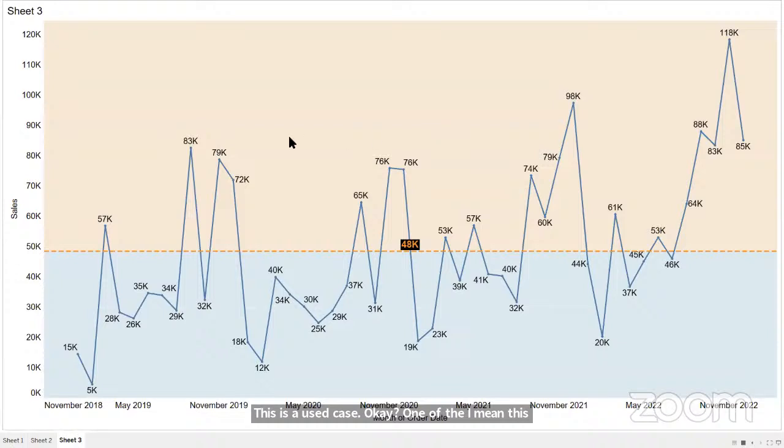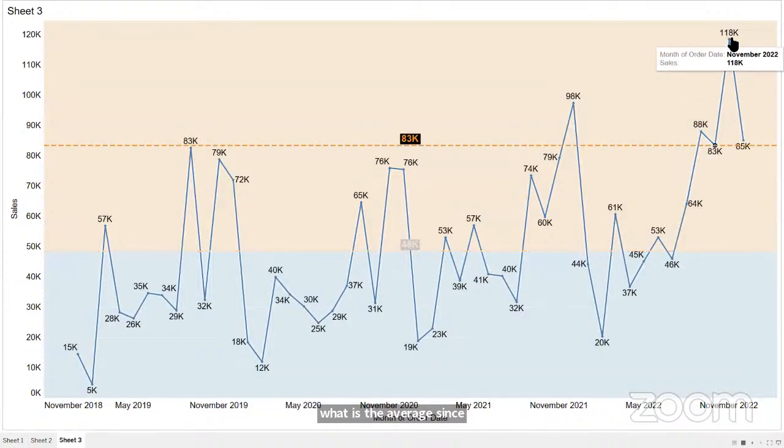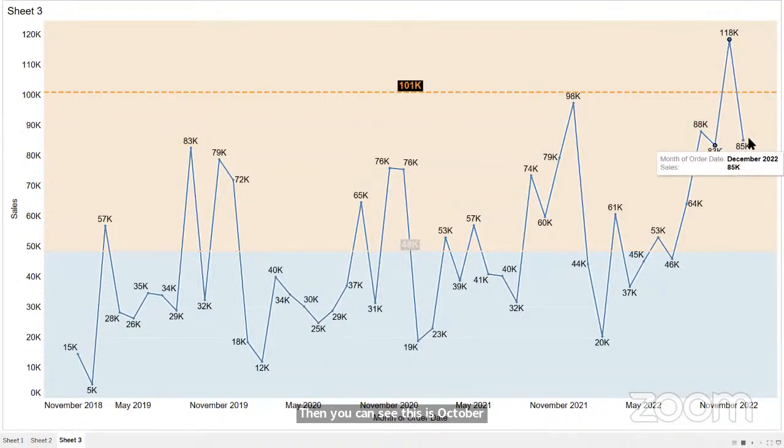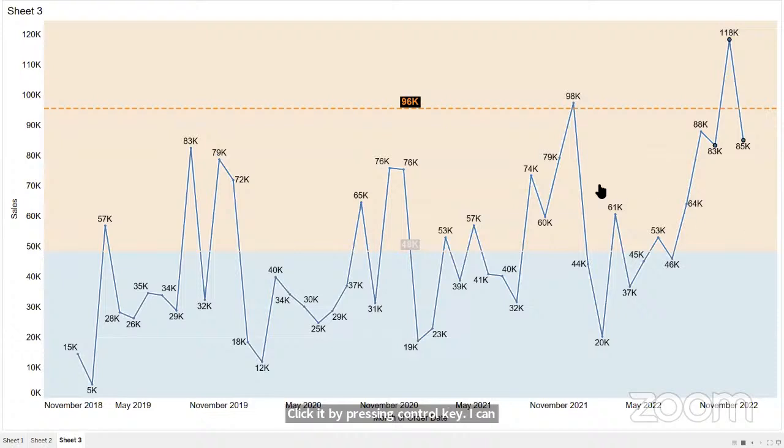What is that? Whichever points you want to select, let's say I want to see that 1 quarter means 3 months. If I want to see what the average sales were in the last quarter of 2022, meaning October 2022 to December 2022, you can see this is October 2022. Click it. By pressing the Control key, I can select multiple points. And then you will get to know the average sales for the selected points.